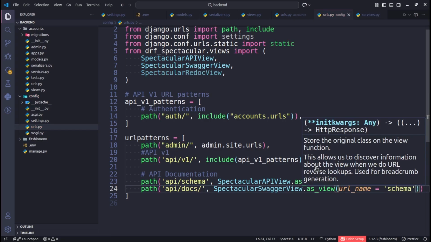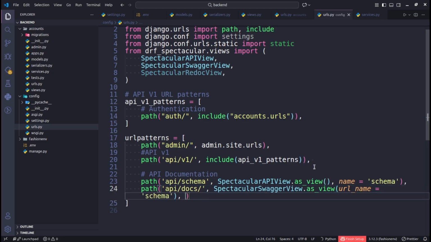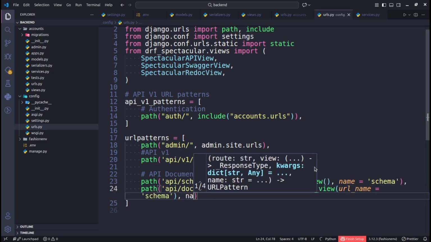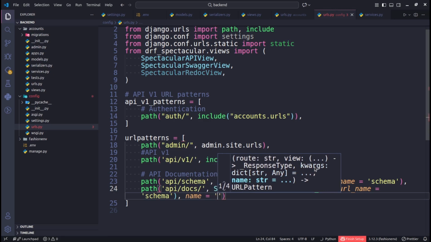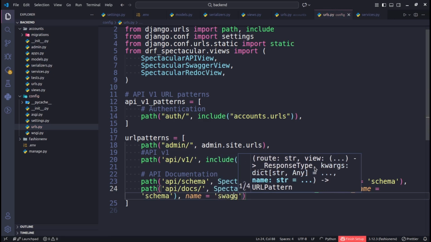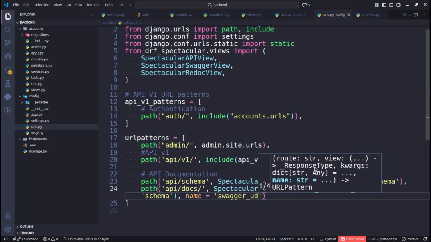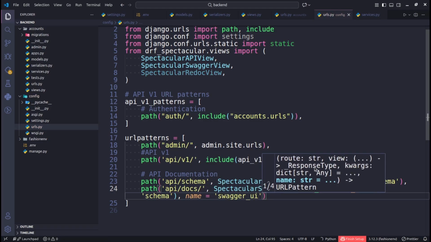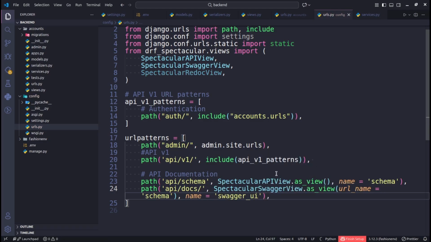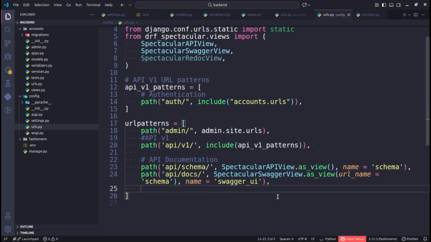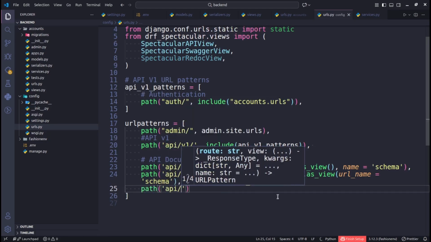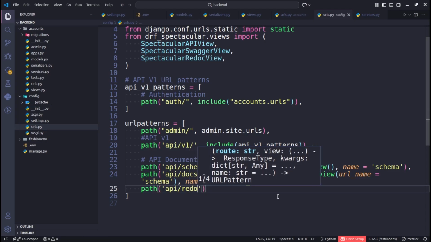And also from there we need to come outside that one. Then we need to have the name. Here, we need to name it Swagger UI. This one should not surprise you if you have never seen it, because we're gonna do it later. Then the next thing is the one for redoc. So we're gonna say path, and the path here is API redoc.